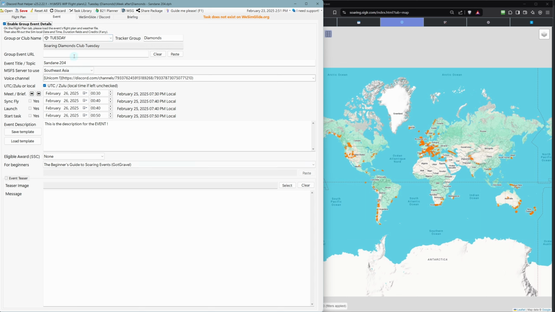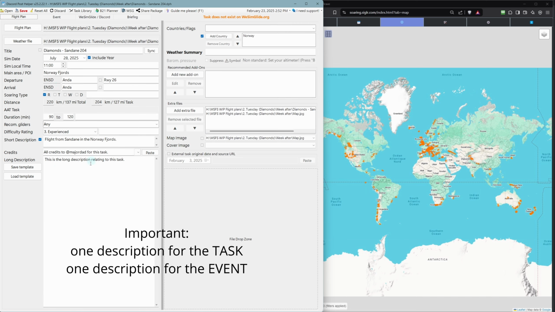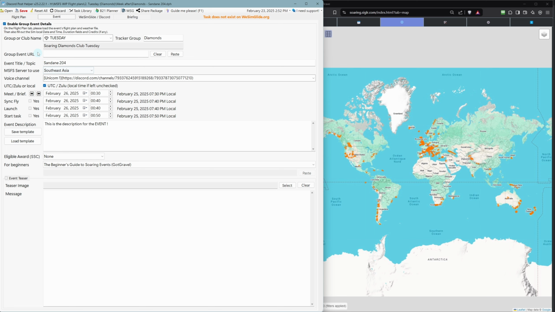to set everything here. I've set the group to Diamonds Tuesday, so I've got the basic information. My date is the one that I want, and that's it. And I have a description. The description here is really for the event, so logistics or stuff really for the event. Everything that is related to the task itself goes into the description of the task. Everything that is related to the description of the event goes here.